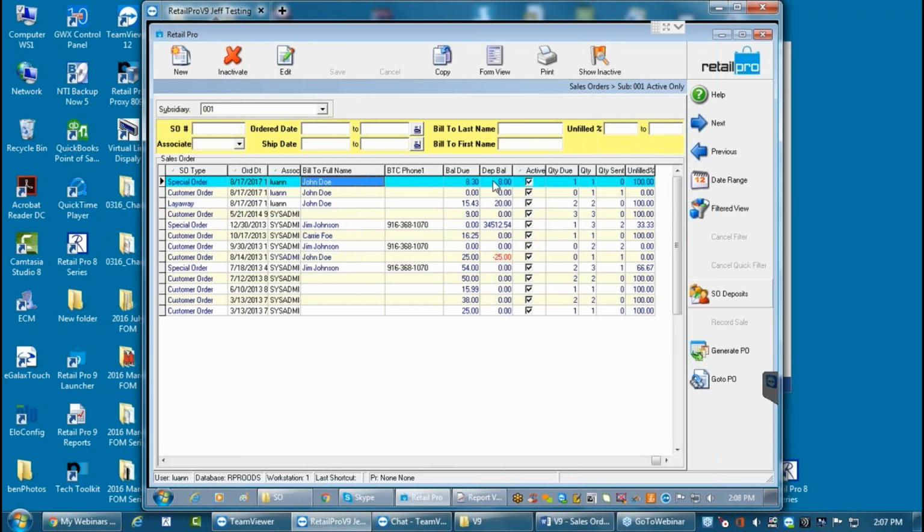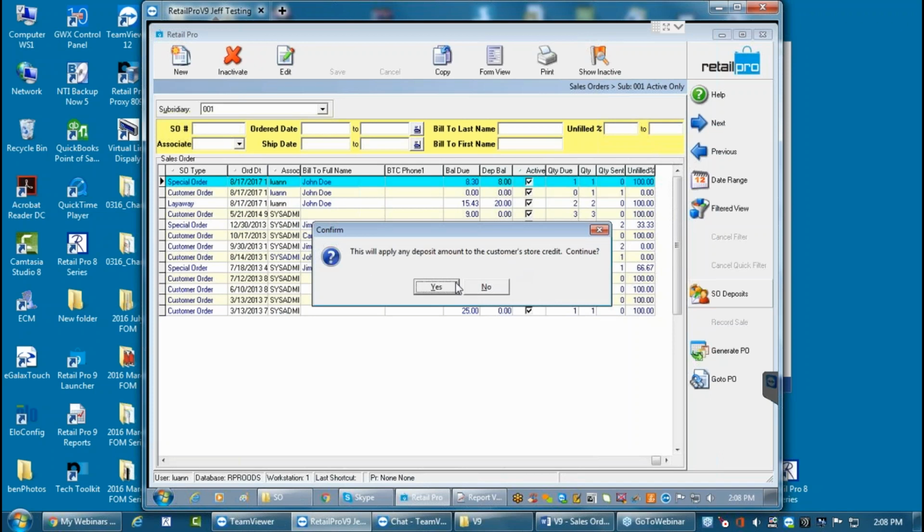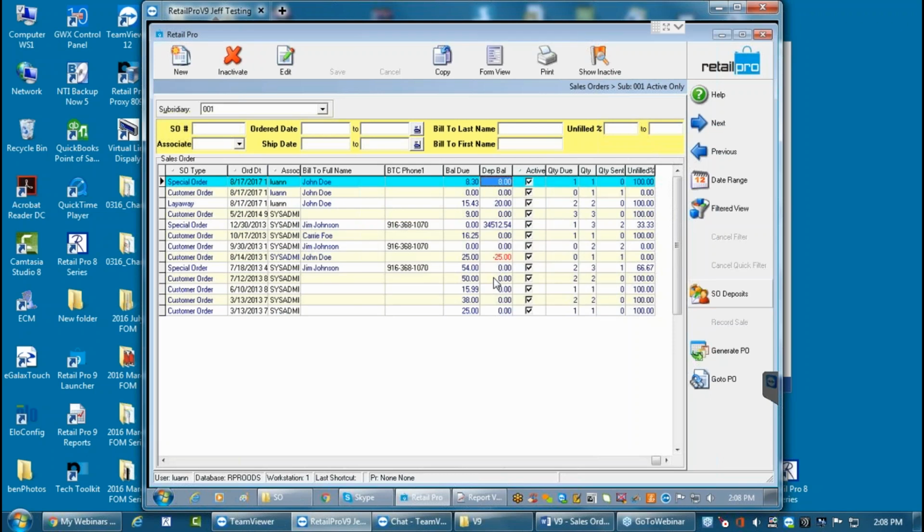If we owe the customer money and we try to inactivate it, it's going to want to do something with this money. So that $8, unless we tell it differently, if we inactivate, it's going to want to create a store credit for that customer for that amount, right? So that's the prompt that I got just a second ago. If that's not what you want to do, then you need to tell this sales order that we no longer have money on deposit.